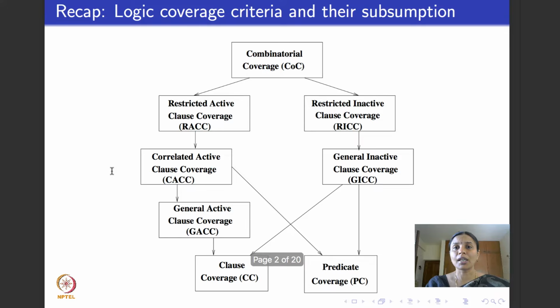Welcome to week 6. This is the first lecture of week 6. We'll continue with logic coverage criteria the whole of this week. Last week we introduced logic coverage criteria. I introduced you to the basics of logic. So all the coverage criteria, the active clause, inactive clause coverage criteria, elementary ones like predicate clause coverage, and then I showed you what was their subsumption relation.